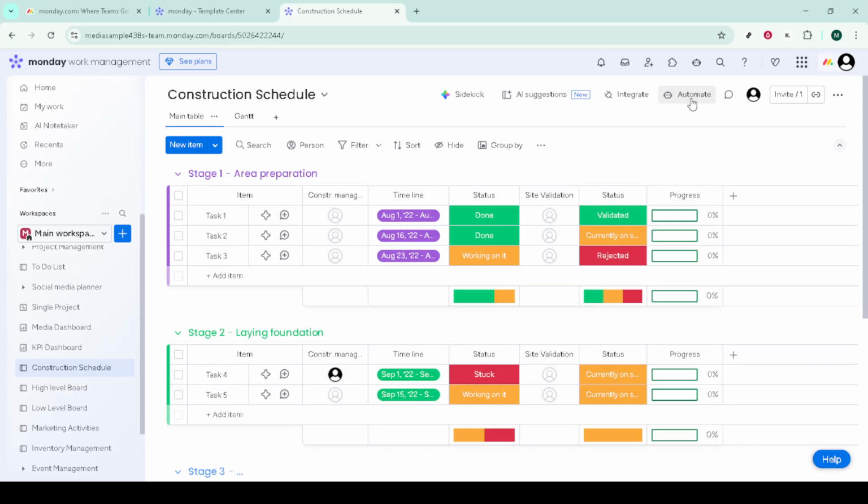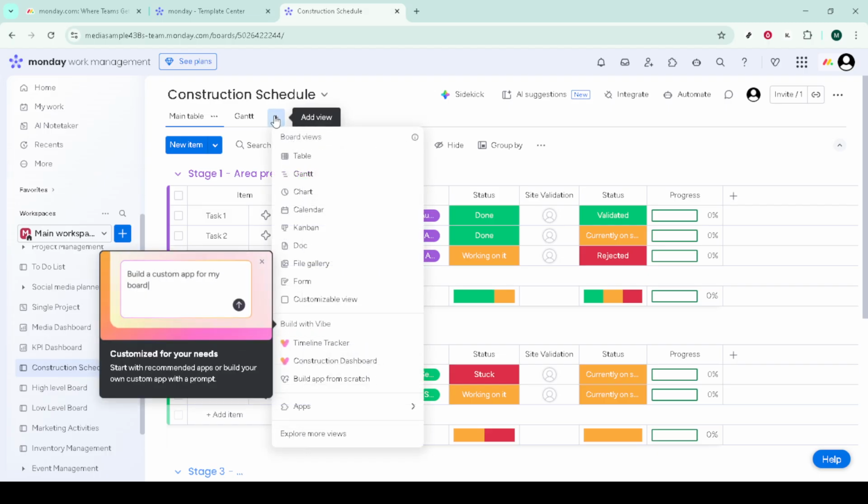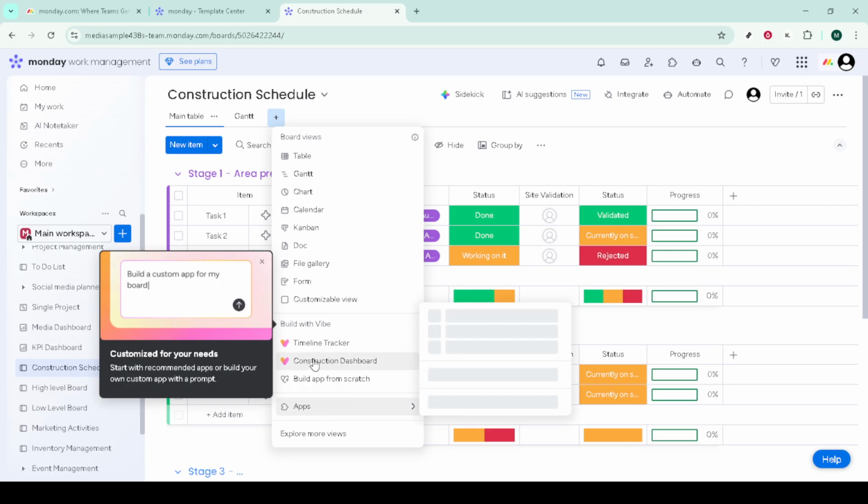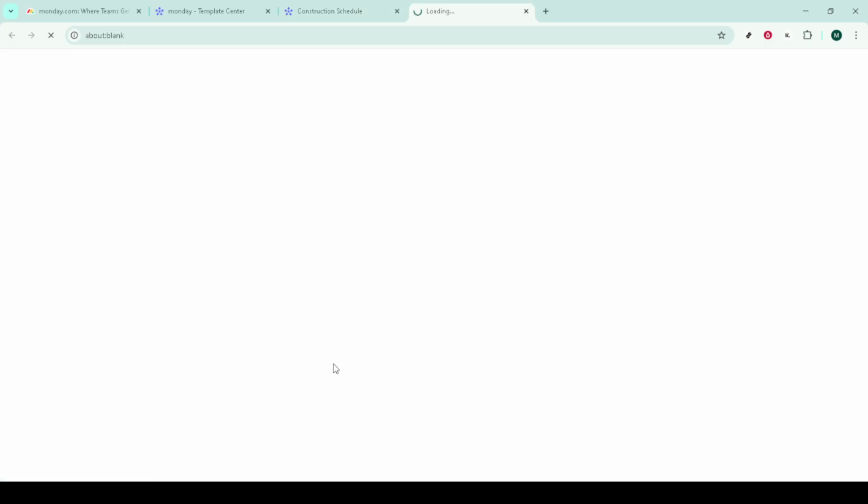Finally, create a dashboard for monitoring and reporting. Add widgets for timeline overviews, workload by person, budget totals, and status breakdowns. Filter by job, phase, or subcontractor to get the exact view you need. That's it. Your construction workflow in monday.com, set up for speed, clarity, and consistent execution.